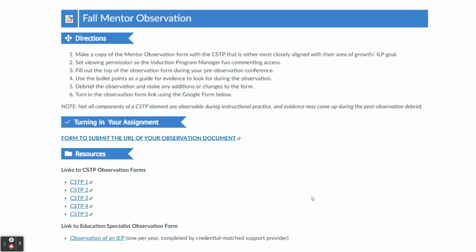As a special note, our education specialists will have one IEP observation done by their credential match support provider. What this means is a person, either their education specialist advisor or their mentor with a credential match, will go in and observe them facilitate an IEP meeting. This is to provide targeted feedback on one of the very important roles our ed specialists play.